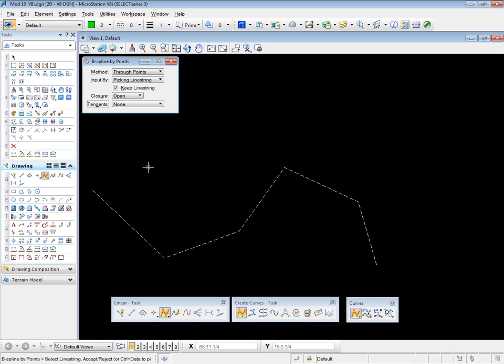Now, all we have to do is simply select the line string. I'm going to use a series of different colors so we can differentiate between the different methods. So simply pick the line string and accept the curve. And the green line is my through points B-spline, because if you notice, we are actually placing B-splines. Note that the curve does follow through each of the vertices of the line string, which is exactly what we want.